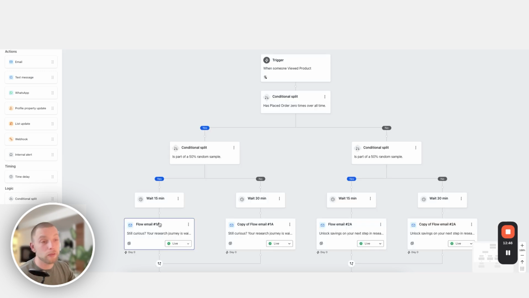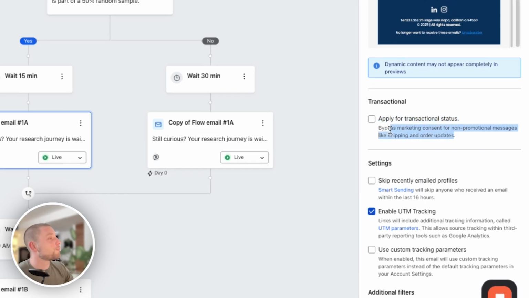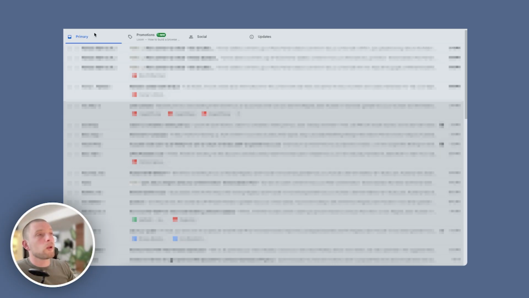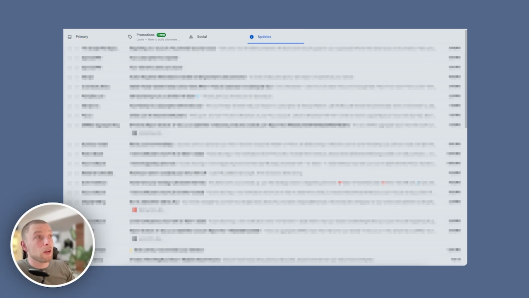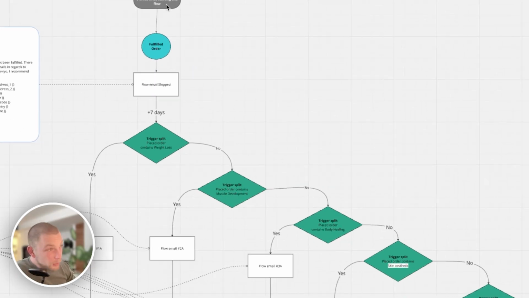This wouldn't work normally for a browse abandon, but since this flow is triggered off of an action, I can click this button, apply for transactional status, and that allows it to bypass marketing consent and allows it to get into people's inbox. If I go into my inbox, for example, transactional emails are more likely to land in either the primary folder or the updates folder, which are much more likely to get read as opposed to the promotion folder. So get the email marked as transactional right here, and then you have a 7-day delay.